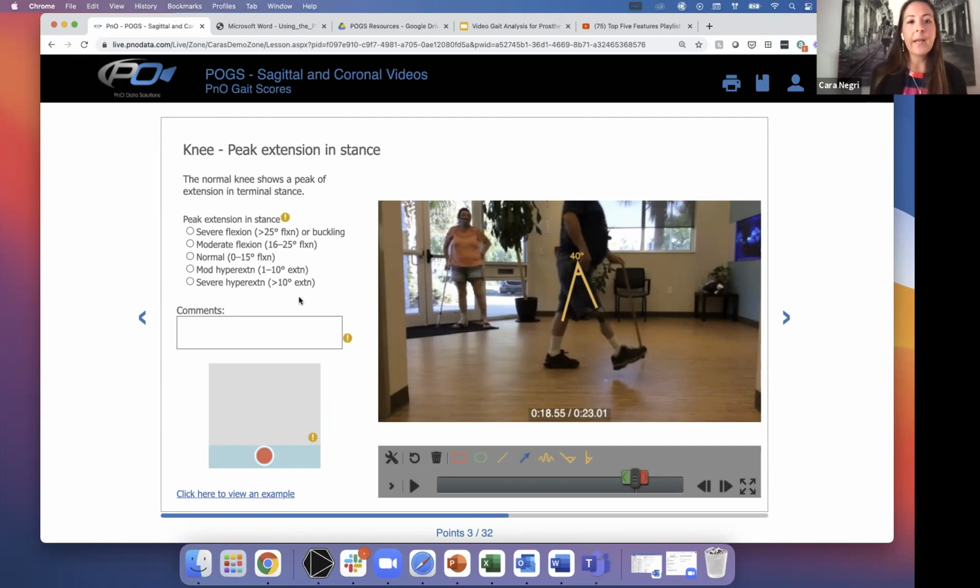So now we're looking at peak extension and stance. As we go through the score, we started off with the trunk, then we went to the hip, and now we're going to the knee, and then you'll see that we'll go to the ankle. So there's a very systematic approach. Now that we have finished the hip, we can move into the knee.